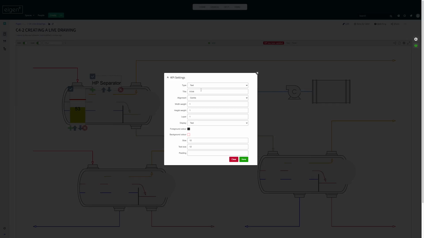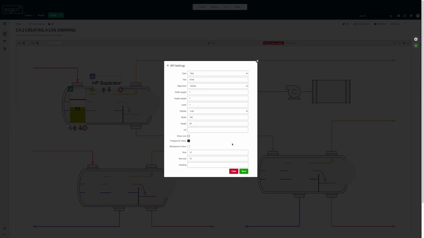But we can add a hyperlink to this as well if we like, because we have the option here to change it to a link. When I do that, I get the option to add a URL.